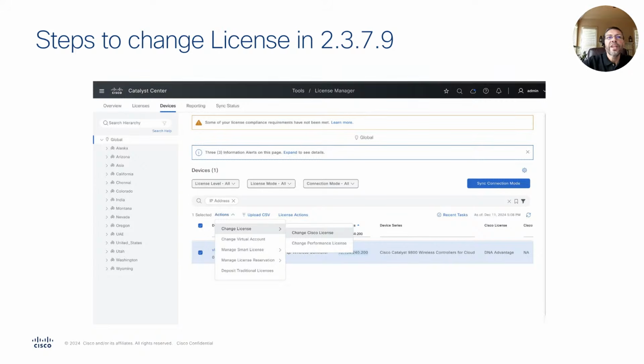Here we go over a few steps. All right, so you hit the landing page of the license manager where you'll be able to see all your devices listed. And in the example, it shows just one device, but normally you can have all your devices listed here. From this view, you'll be able to select multiple devices and then head over to the actions menu to perform different tasks.